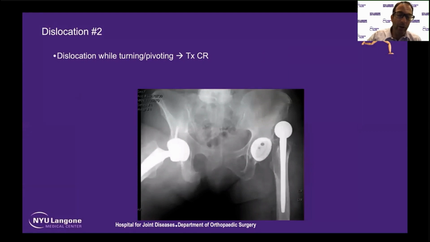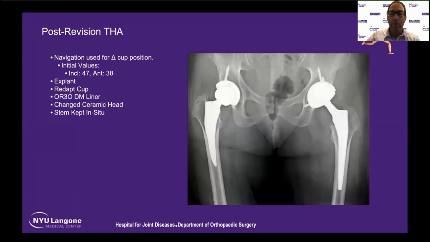Then she came in with another dislocation. And now we have to do a revision. So I plan to revise the cup. This is a Redapt modular cup with a locking screw mechanism. And you can see the dual mobility, that large head that's placed in there.